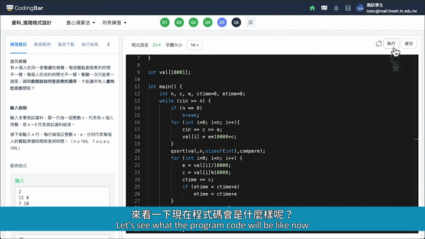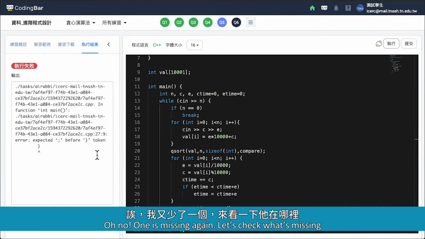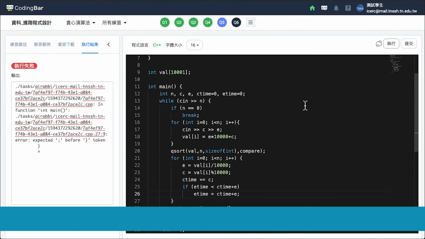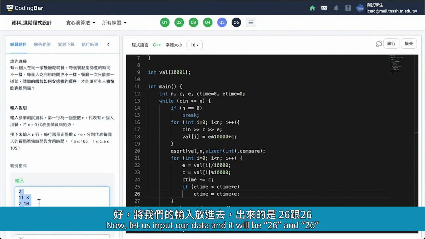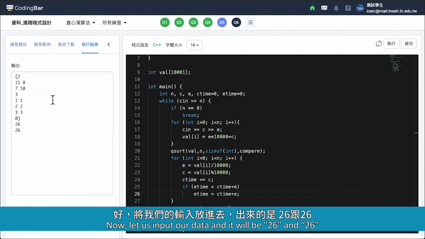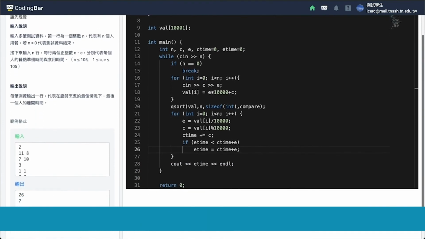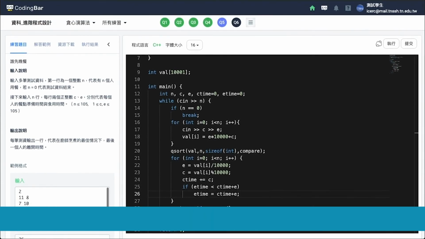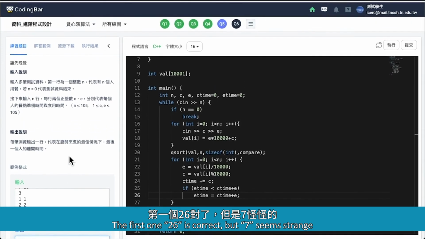Let's see what the program code will be like now. Oh no, one is missing again. Let's check what's missing. A semicolon is missing before 27 and it is here. Now, let us input our data, and it will be 26 and 26. It seems strange. Know why? The first one, 26, is correct, but 7 seems strange.